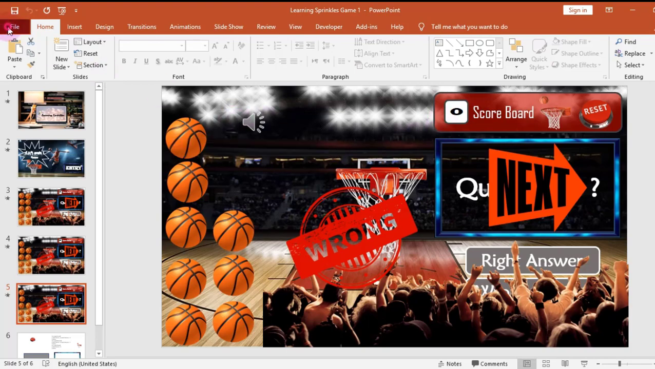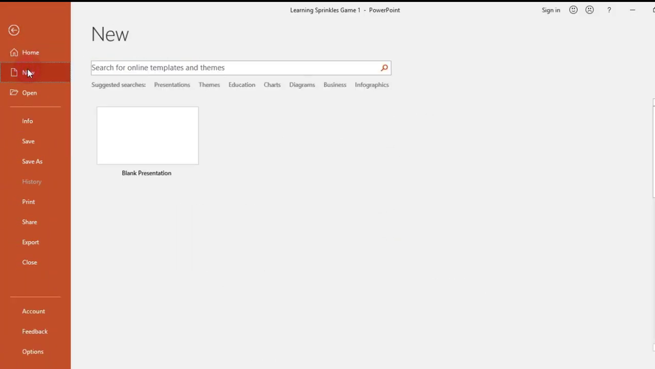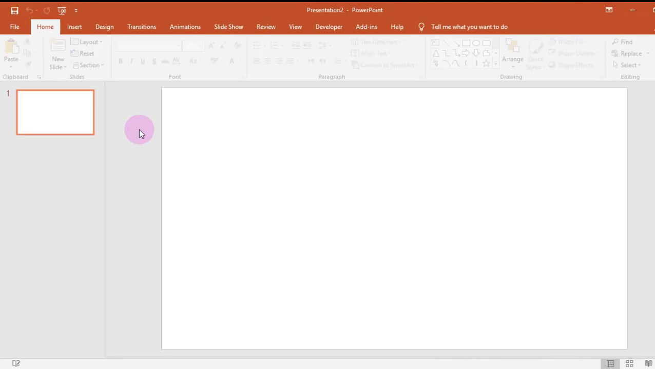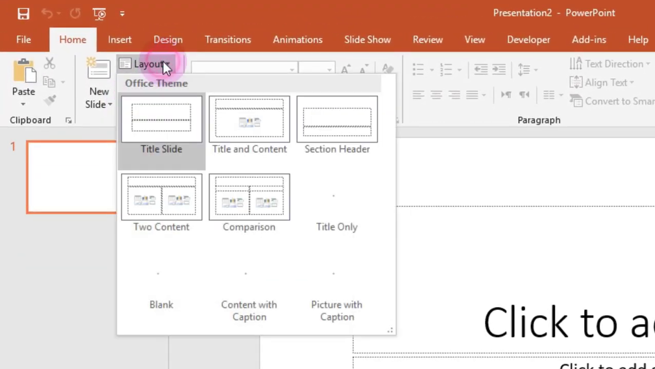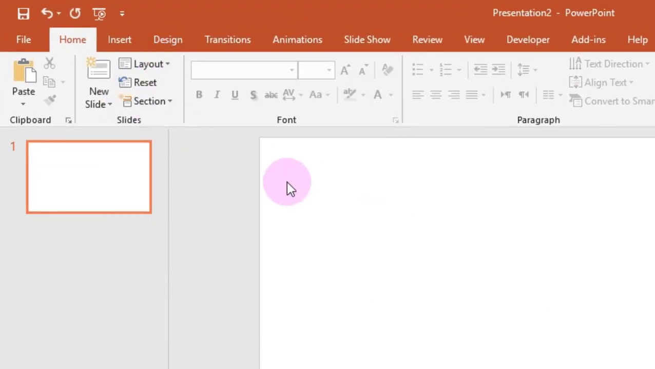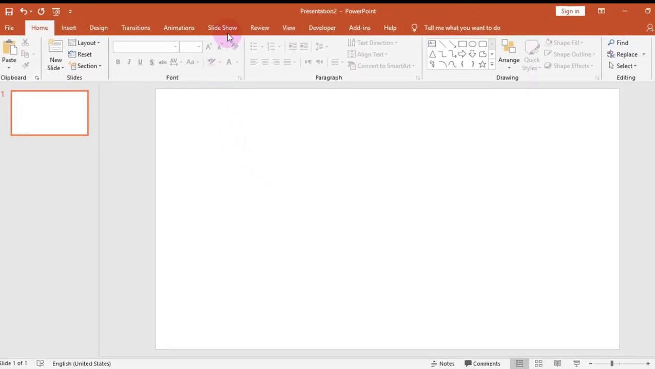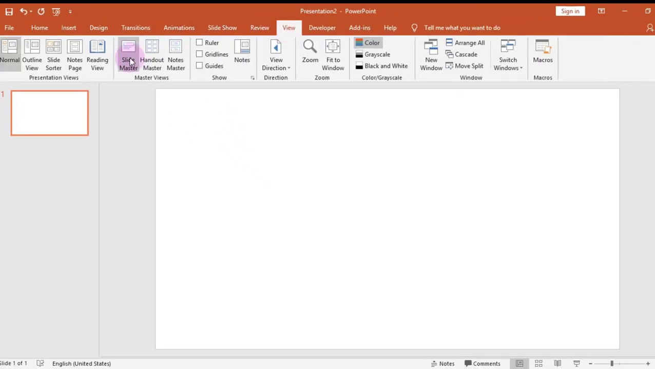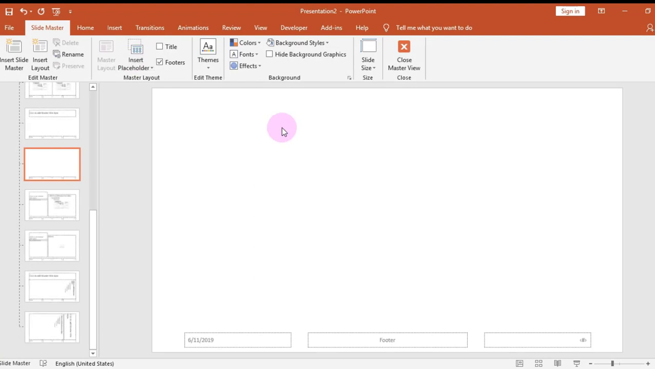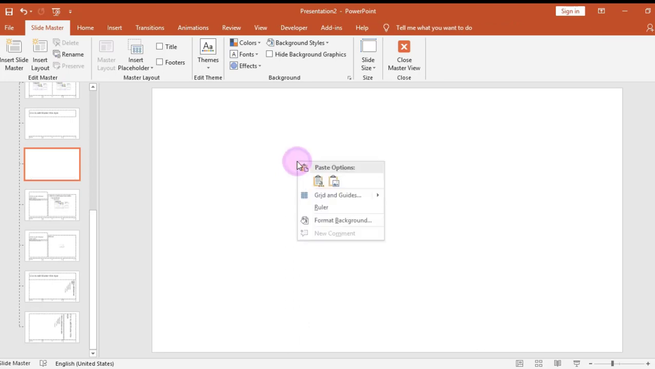The first thing you have to do is open a new blank presentation. From layout, choose blank. Then view, slide master. And now we're going to design our slide. For example, you can choose any background that you want, like this.